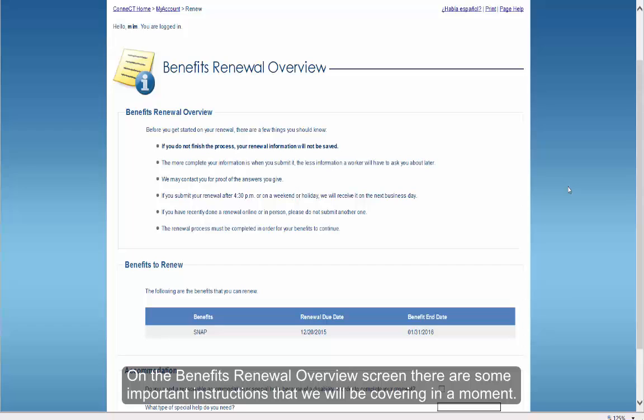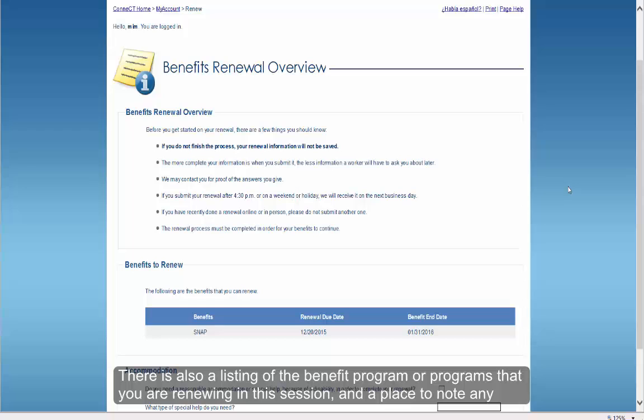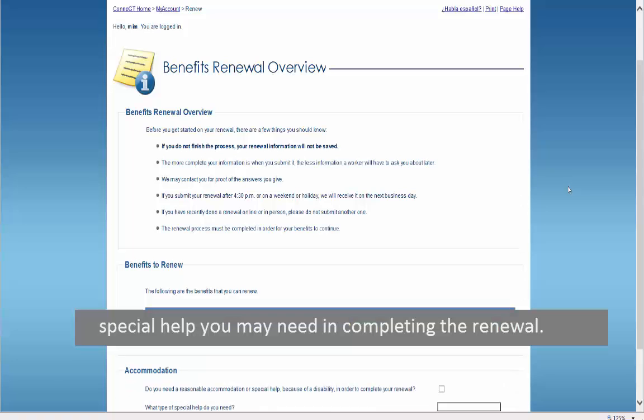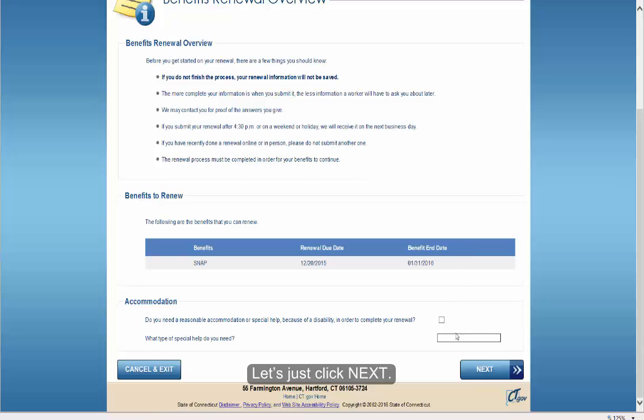On the Benefits Renewal Overview screen, there are some important instructions that we will be covering in a moment. There is also a listing of the benefit program or programs that you are renewing in this session, and a place to note any special help you may need in completing the renewal. Let's just click Next.